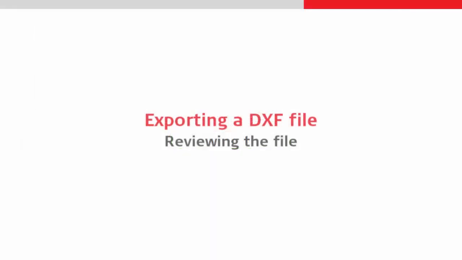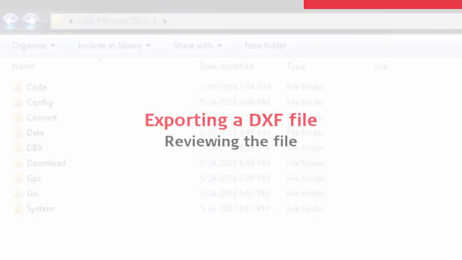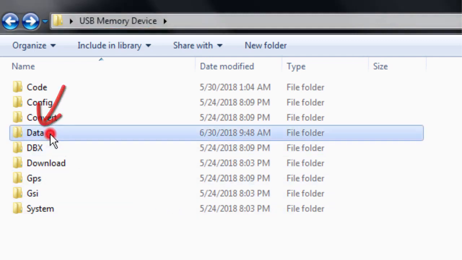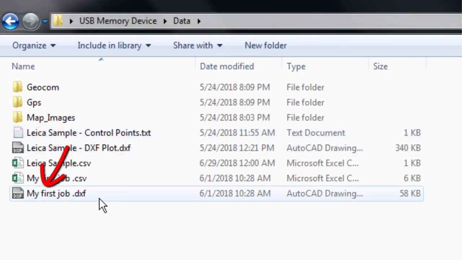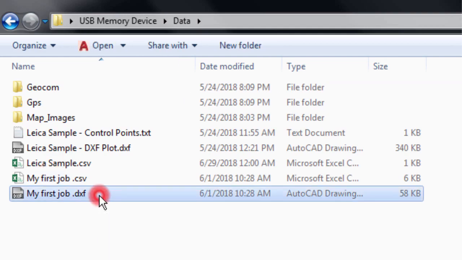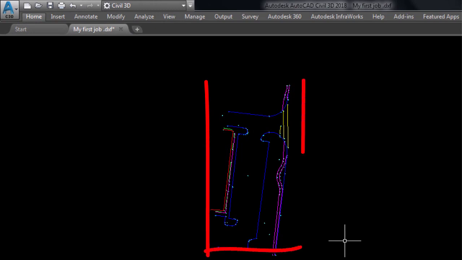Next, we can take a look at the file and review it. We can view the file from the USB device, for example in a computer, by navigating to the data folder and then opening the newly created file. Here we can see that the created DXF file looks exactly like the area that we surveyed, with all of our points, lines and labels exported as we desired.